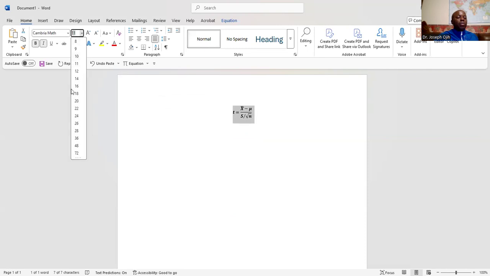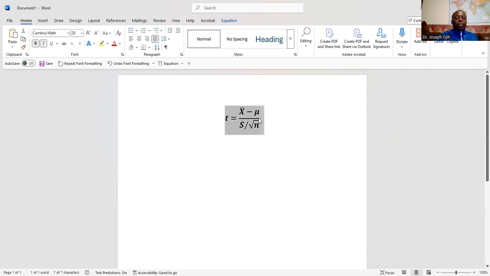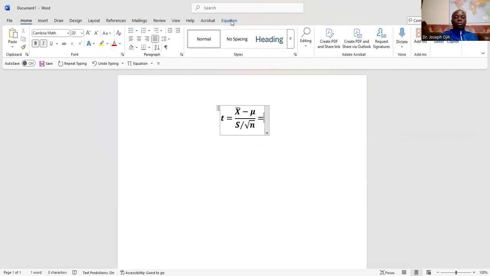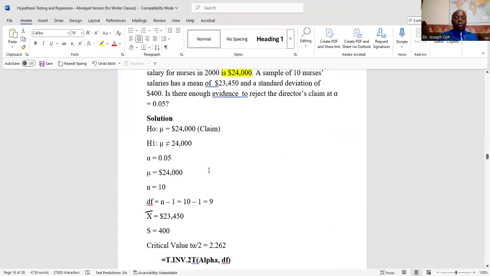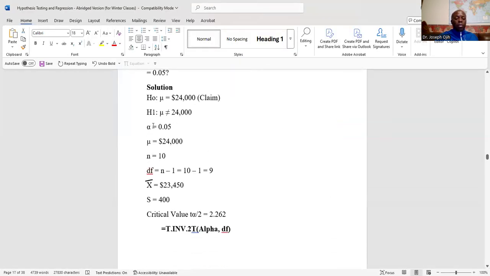Make it 20, so it's big enough for us. Okay, excellent. Remember we have our summary statistics. Let me refresh our memory with those again. We have our population mean of $24,000, n is 10, sample mean x-bar is 23,450, and sample standard deviation is 400. So let's put them in the formula.